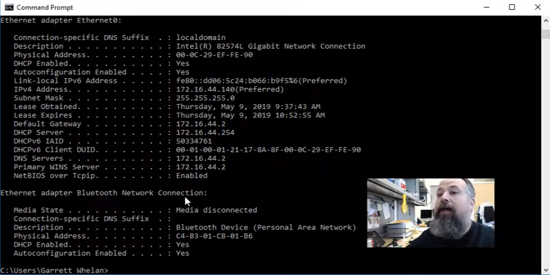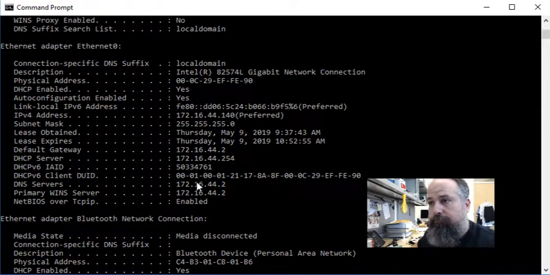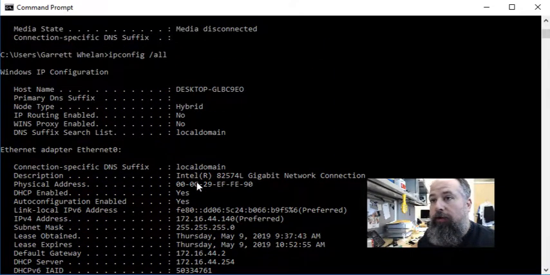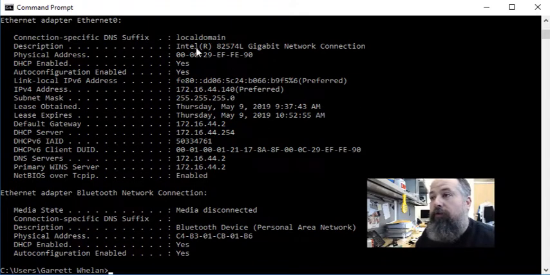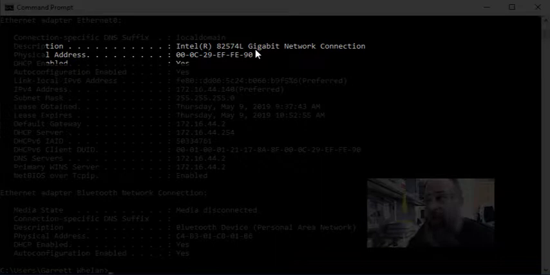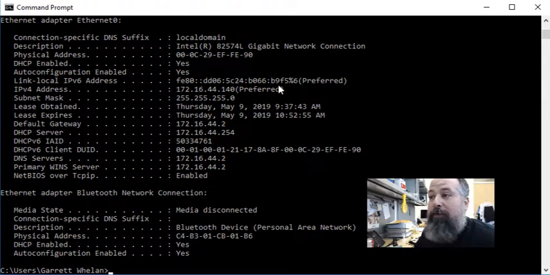If I do ipconfig /all, I get a lot more information. So let me scroll up a little bit here. I get some of my local configuration information, including the name of my computer. I get the Ethernet information, the description of my Ethernet connection, the MAC address, the physical address of it, that DHCP is enabled, my IP version 6 address. We're not talking about IP version 6 right now. We're kind of ignoring that, but I get that information here. My IP address, my subnet mask.